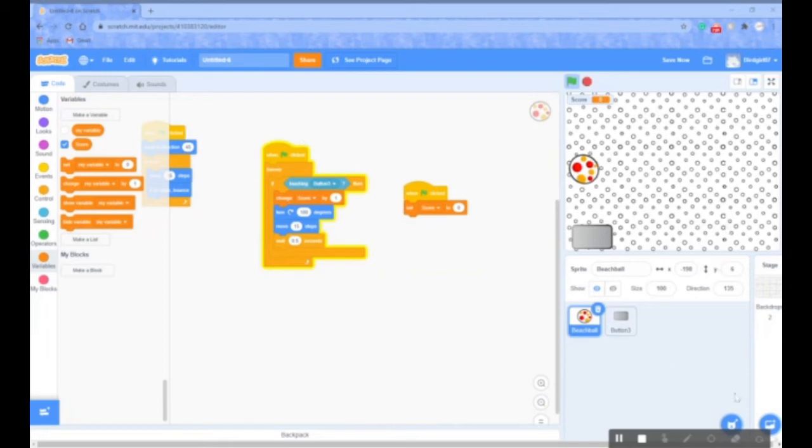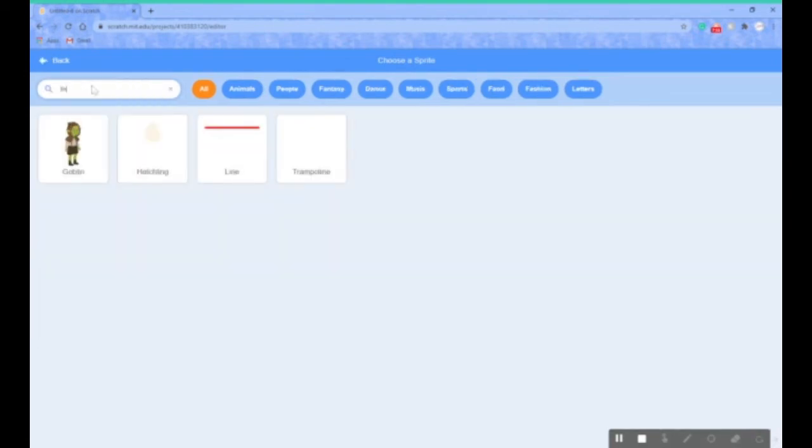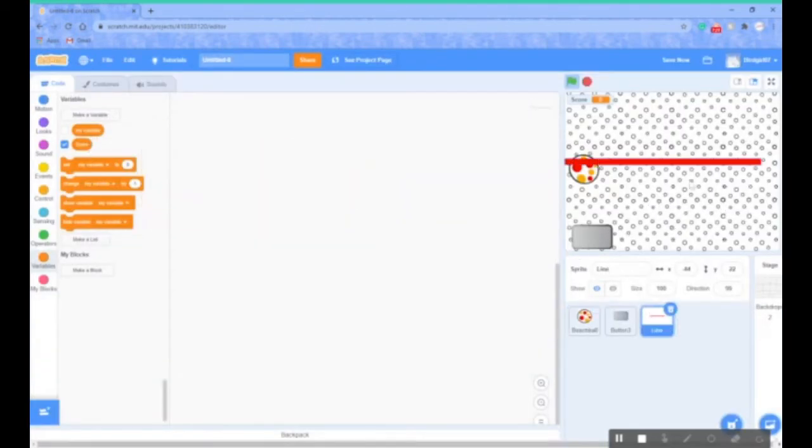Next, we're going to add a line sprite. Okay, so I'm just going to search up line. And for this one, it's a good idea not to use any other sprite because the line is the most reasonable one. So we're going to click the line sprite, and you want to make sure that the line sprite is right at the bottom. Make it perfectly on the bottom.